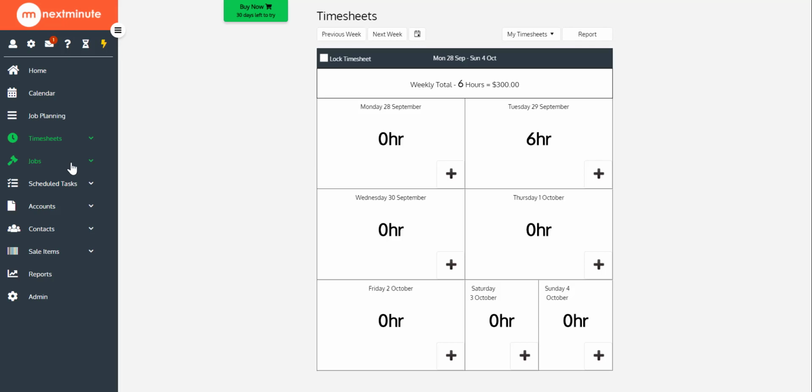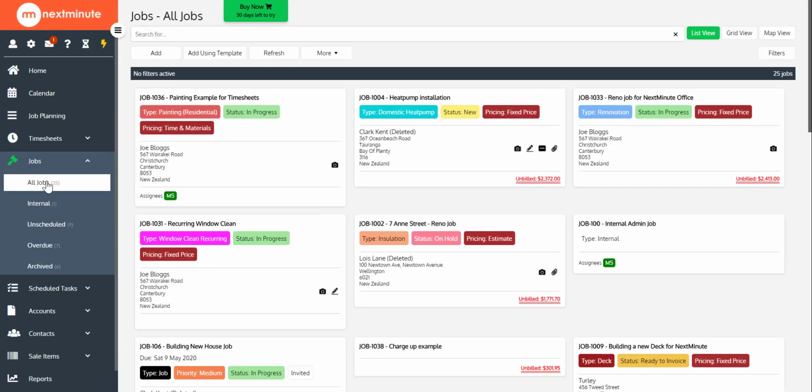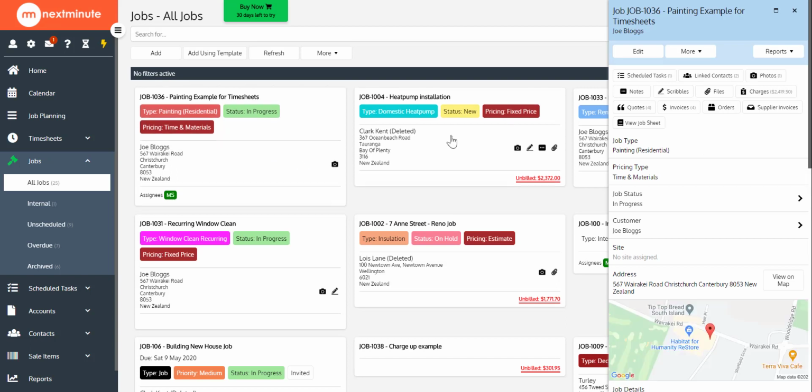We'll have a look at jobs next. If I go into jobs here, to all jobs, then what you can do from this view here is just click into any existing jobs, of course, and you've got a reports button on the top right hand side. Now if I click on reports there, there's a back costing summary and a financial report. Now I'll cover the financial report first.